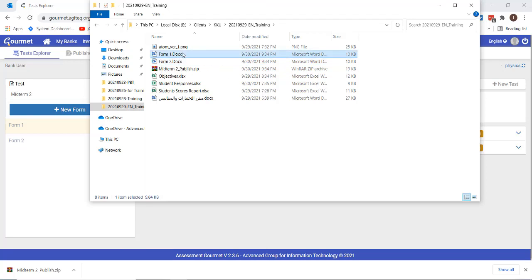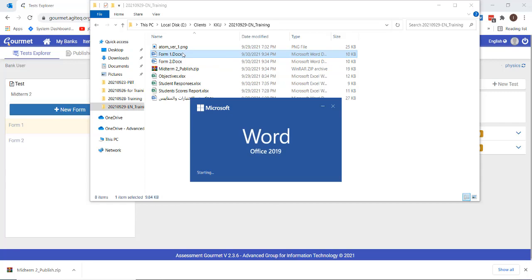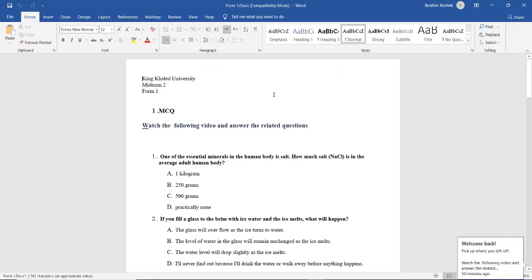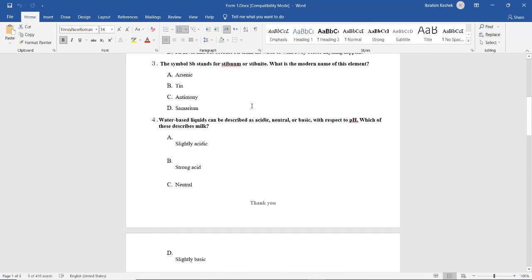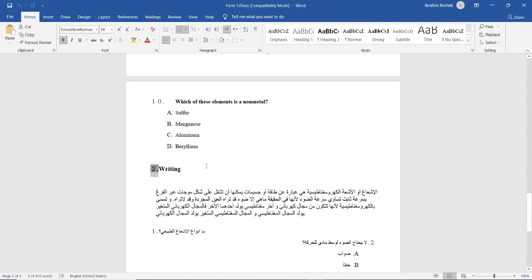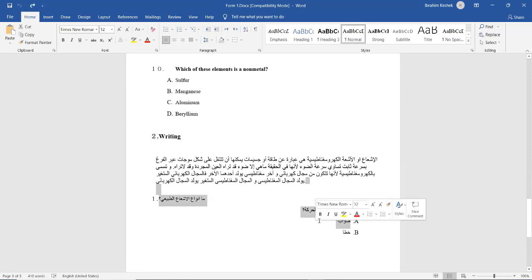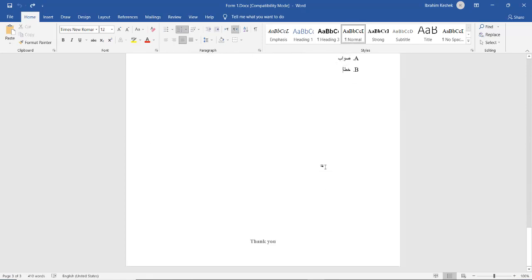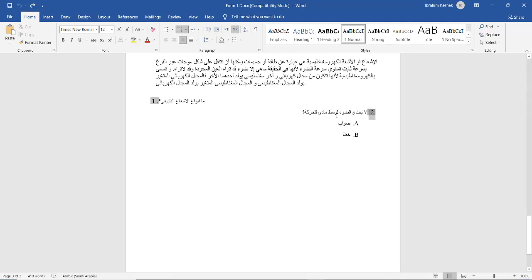Let's open form 1, for example. Here is form 1, the header as I added. Here is King Khalid University, I added in the first, then the test name and the form name, then the first section title and all the items, then the second section, as you can see, and all the items under it. As you can see, it's a Word file. I can just do whatever I want.